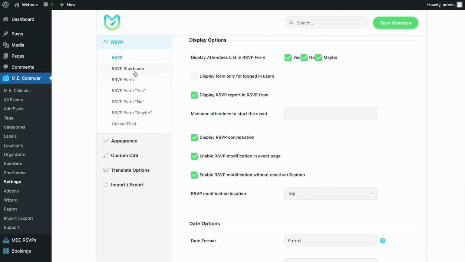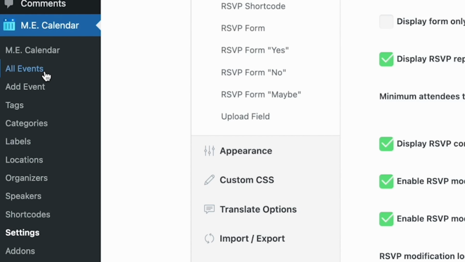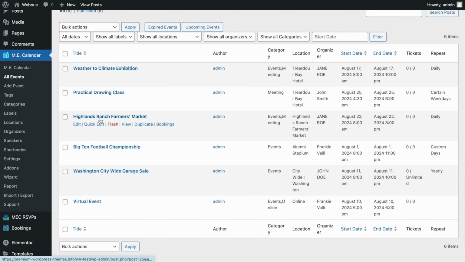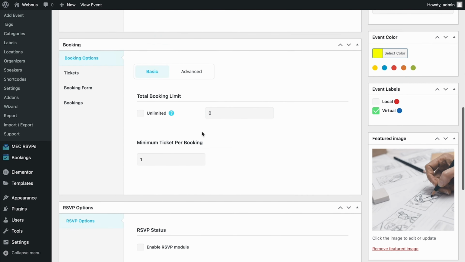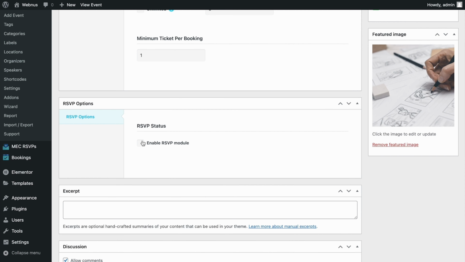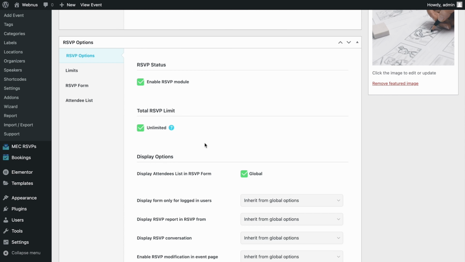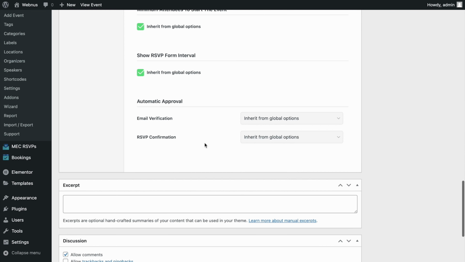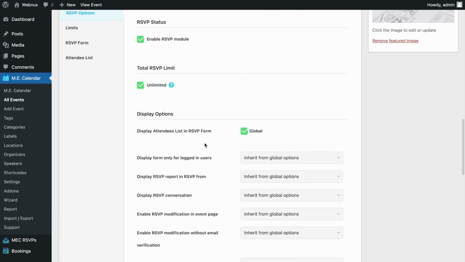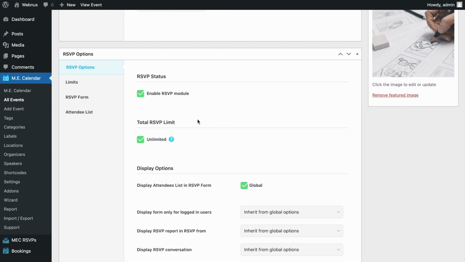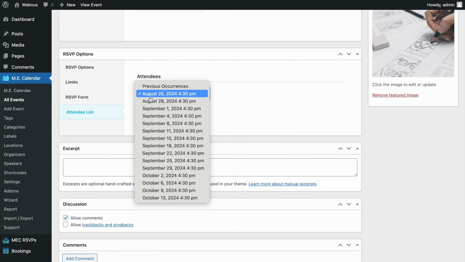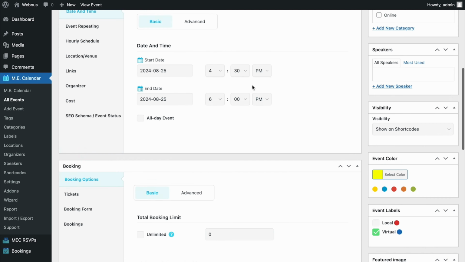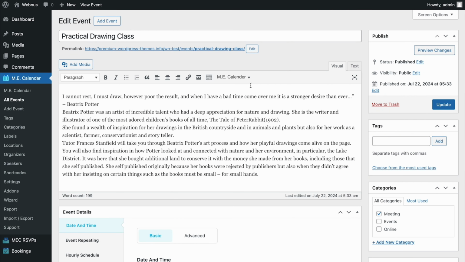Let's head to our events page and set up RSVP for one of our events. Let's edit this event, scroll down to reach the RSVP module and enable it. The same options we had in the settings are again displayed here in case you want to adjust things to a specific event. Same goes for limits, the RSVP form and an easily accessible list of our attendees. With our RSVP module active, click Update on the event and let's check out the event page.